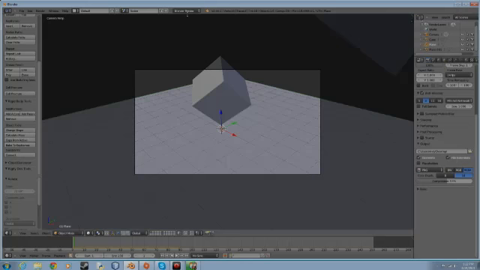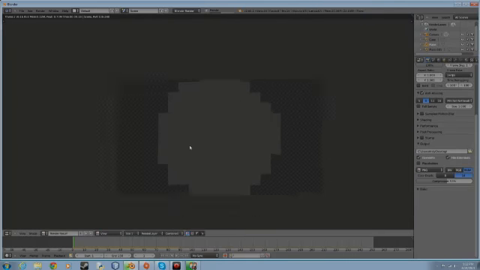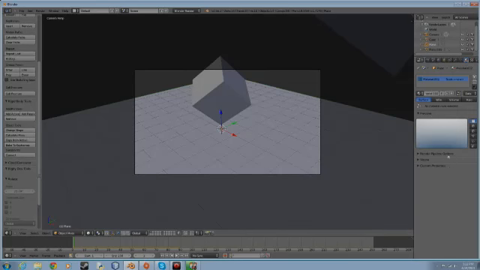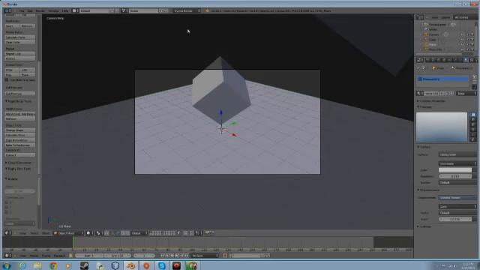Rendering with Blender Render is not really the same at all, because there's no rendered mode here. And right now if I hit F12, nothing renders. That's because the whole material system in Blender Render is different than the Cycles render. So watch out for that. Make sure you're in Cycles if you want to render with Cycles. Make sure you're in Blender Render if you want to render with Blender Render, because everything changes.